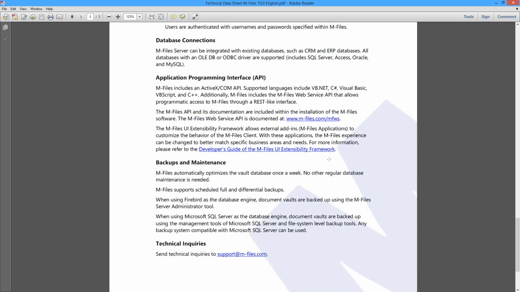Okay, backups and maintenance. M-Files is automatically going to optimize the Vault database once a week. You don't need to do anything else. That's if you're running on Firebird. You will need to schedule backups, so you should do a system of full and differential backups, and we'll look at that in this afternoon session as we're doing some more configuration on the server.